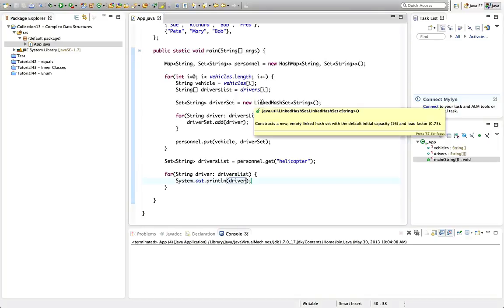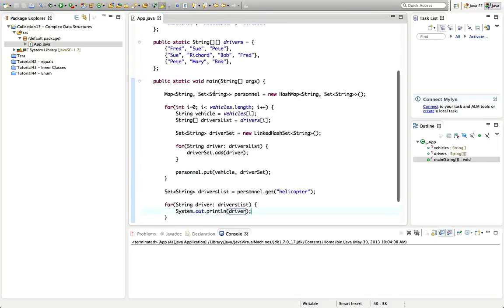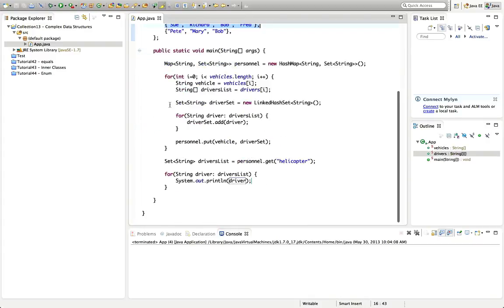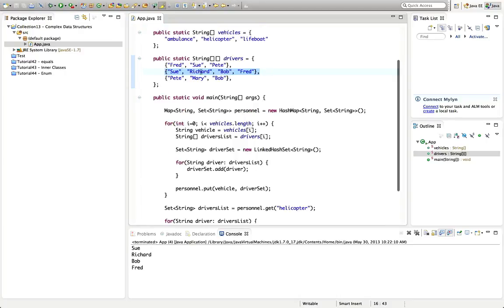So what we expect to see now is the list of drivers for the helicopter, and that's this list here. Let's run it and see if we get it. Run, and there we go, Sue, Richard, Bob, Fred, which is Sue, Richard, Bob, Fred.